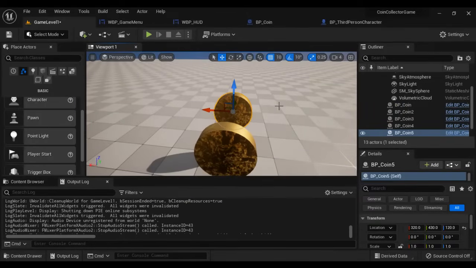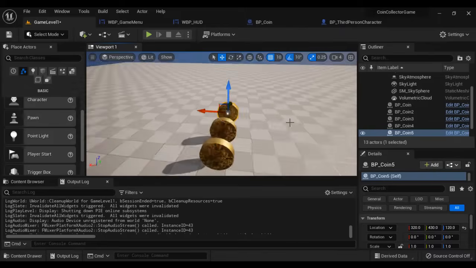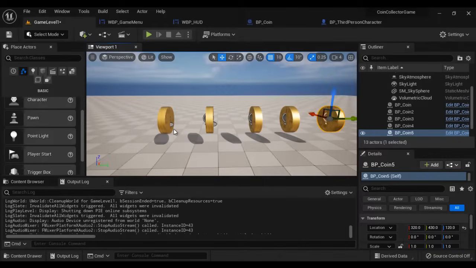I hope you guys have clearly understood. I suggest you people to try this yourself, guys. In the upcoming video tutorials we understand how to create coin collector game step by step.